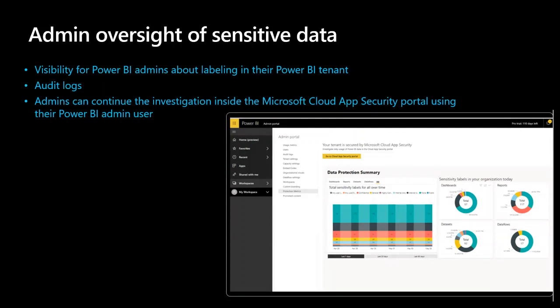So Anton, everything that we are seeing here today is basically stretching the known labels that our end user is already familiar with from the interaction with Azure Information Protection and Microsoft Information Protection, and extending it to Power BI and the Power BI artifacts.